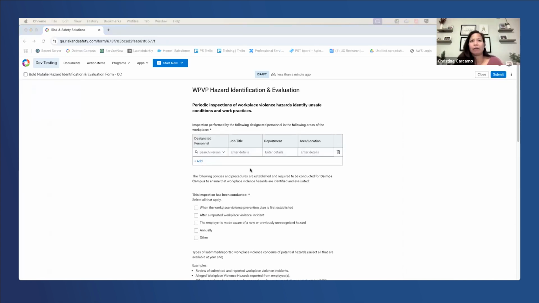All right, so here's the hazard identification form and all of the different questions that are available within the form. You are going to go ahead and designate the personnel in regards to who will be inspecting or performing the identification and evaluation form. So I will put this as Natalie. Just making sure I clicked on hers, and she is on the customer success team. And then let's say her department is chemistry, and she is going to be looking at the lab.